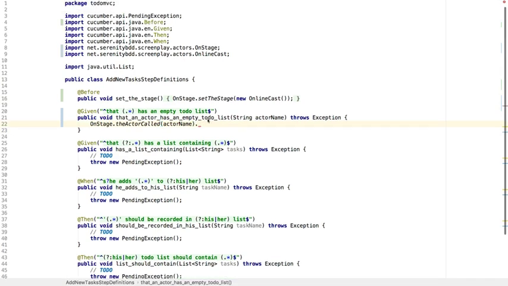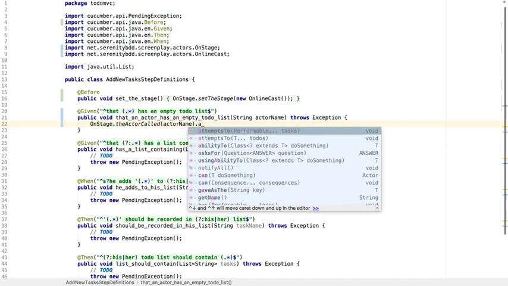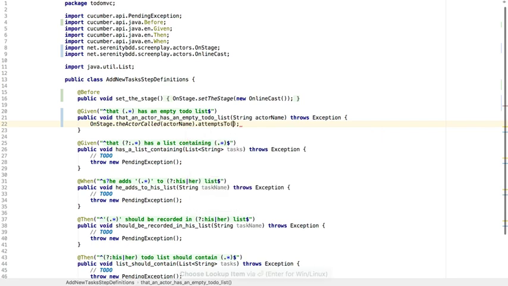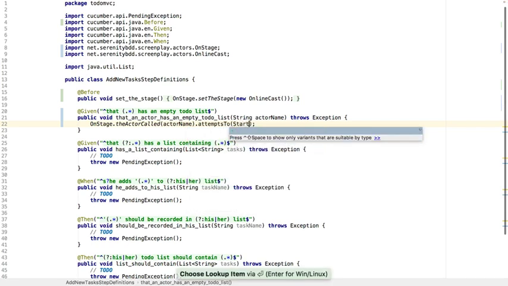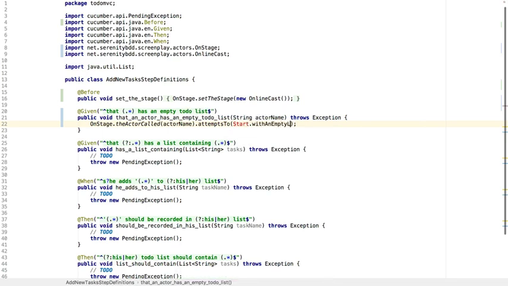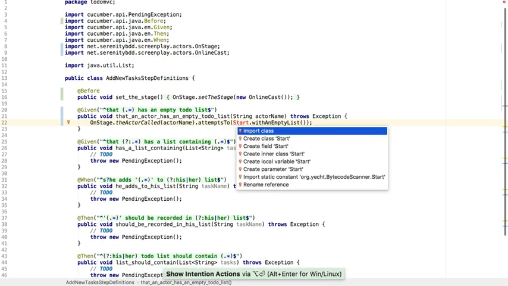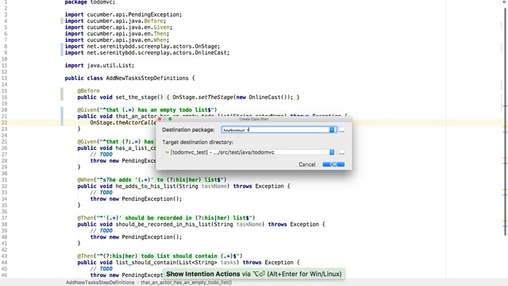In Screenplay, business tasks are represented as objects, what we call performables. And we have an attemptsTo method where we pass in a list of the tasks that we'd like Serenity to perform. So what we need to do here is to create our own performable object that will open the application on a new page with an empty list. Let's call it something like the actor attemptsTo Start.withAnEmptyList. Start is our performable class, so we need to create it. We'll put it in a package called tasks.